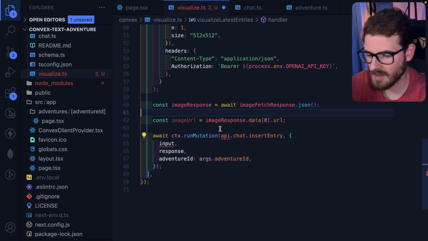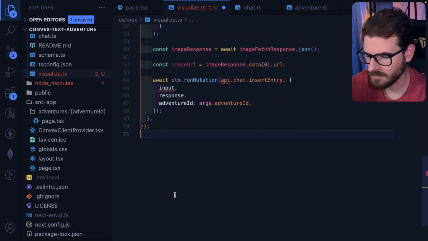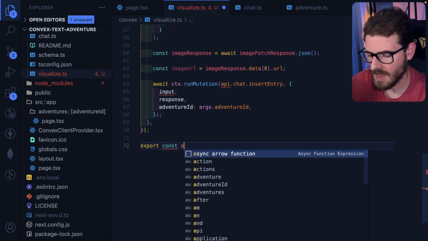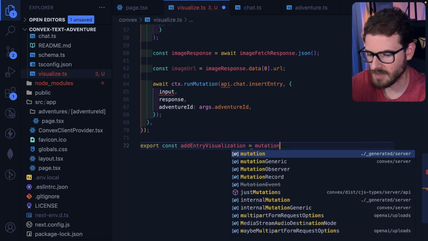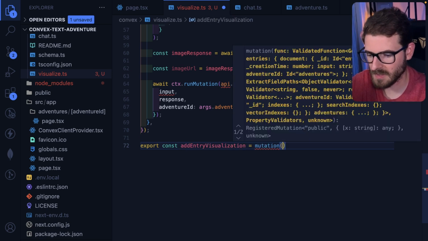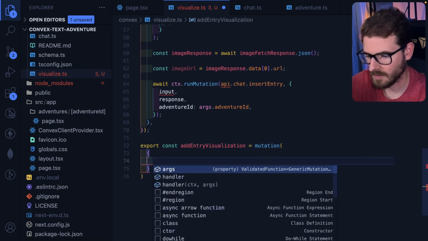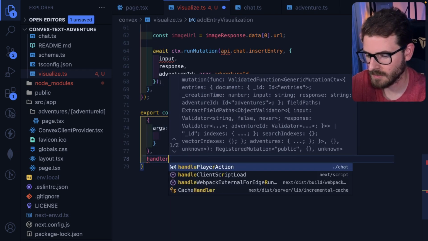So we're going to make a mutation here, and I can just make the mutation right in this file. I could say export const add entry visualization equals mutation. Make sure we import this. And this is going to take in args. And then also, of course, we need a handler.